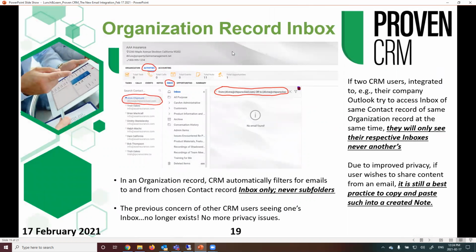Now, how about the organization record inbox? For some of you, I'm pretty sure not all of you have done the integration with CRM before, but for those of you who did, one of your main concerns back then would probably be the following. If I integrate my email with CRM, I can, of course, go into the organization record, click on activities, and as you probably know by heart right now, right next to your favorite notes link over here is inbox.